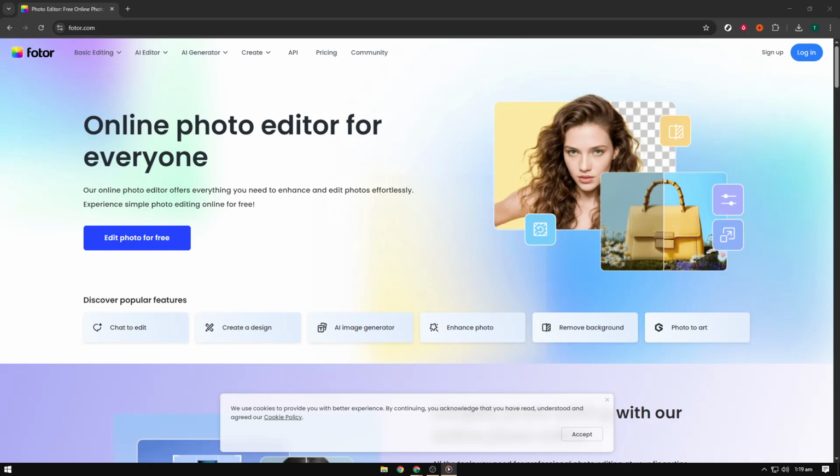In today's video, I'm going to teach you how to create a Twitch webcam overlay in Fotor. We're keeping this simple and beginner-friendly, so you can follow along even if this is your first time designing an overlay. Start by heading to Fotor.com.